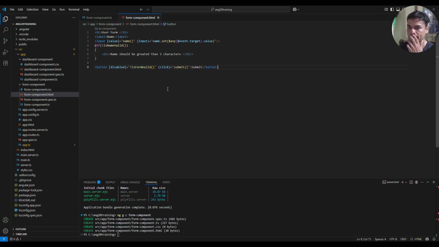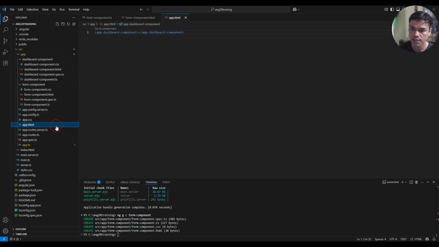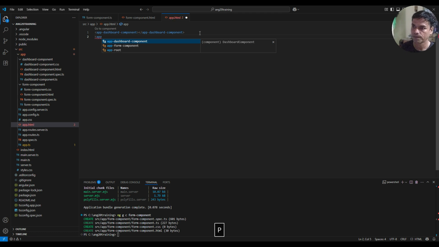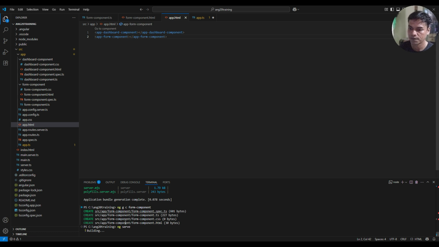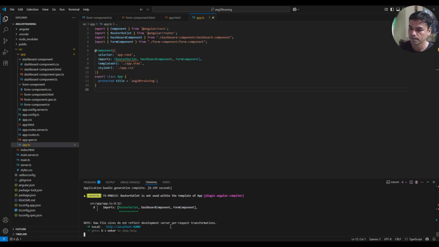Now we want to call this component also. So we go in app.html and we call it below this. We can call it app-form component. This is done. Now let's run it. Say ng serve. If all is well, then it should run.